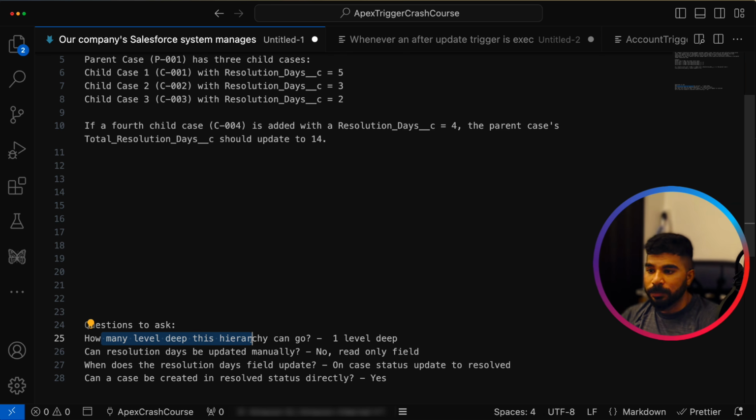So we'll take that. The second question would be, can resolution days be updated manually? Now I'm asking all these questions because they will impact the solution that I'll be writing. I just don't want to say, hey, I understood the problem, let's start writing the code. I want to clear out all my questions before I start writing the code, so that I write the most accurate code and I don't write anything that's unnecessary or complicate the problem when it's not even needed.